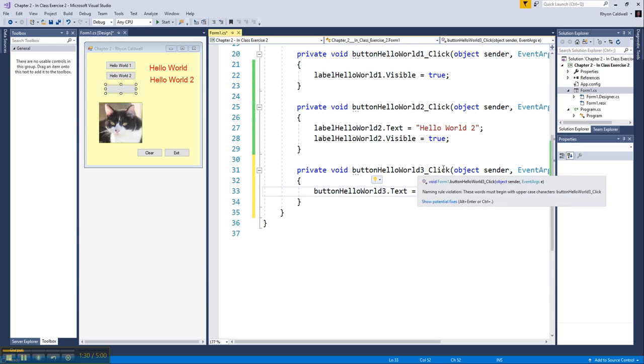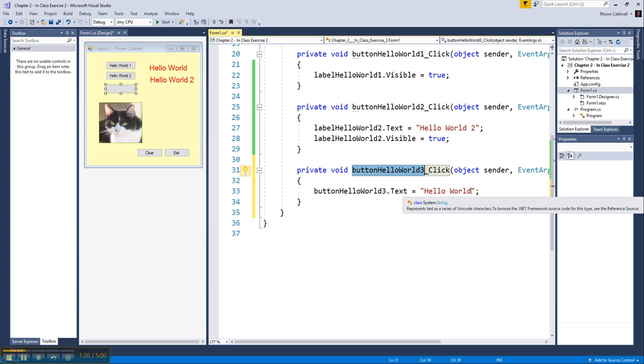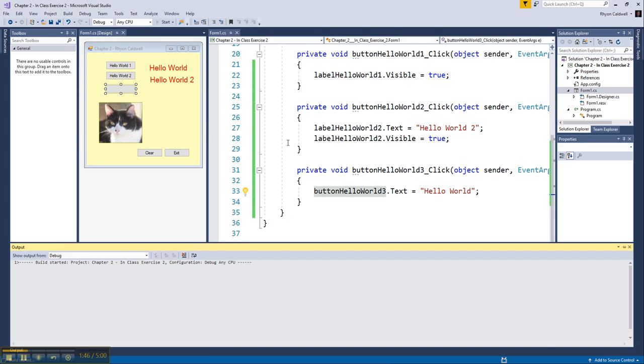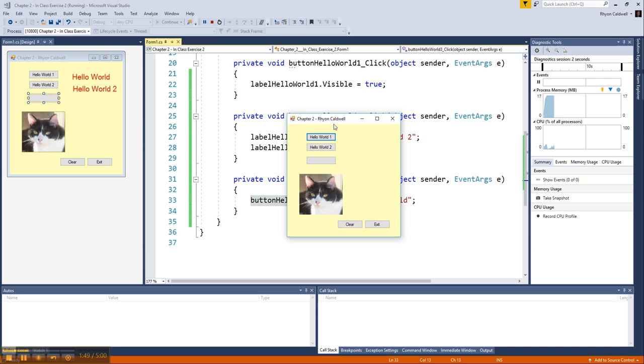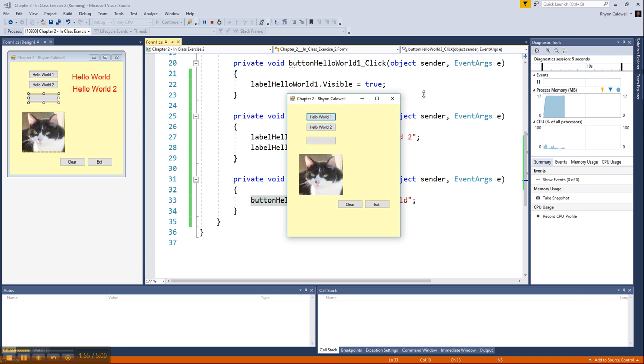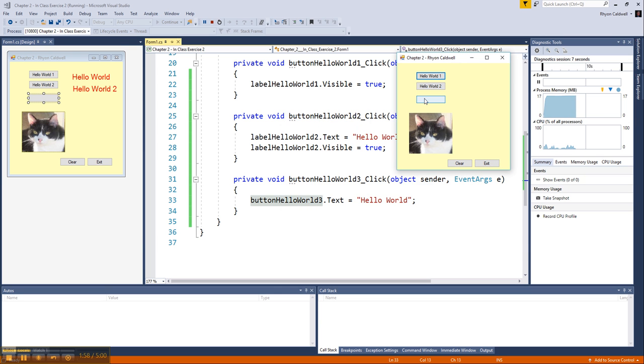So when I click the Hello World 3 button, it should come down here and enter hello world into the property called text of that particular control. Let's see if it works. Let's hit the start button, and it'll open up. There's the application. When I click this right here, it should execute this command button, which puts hello world inside of here. So I click that, and sure enough, there it's displayed.